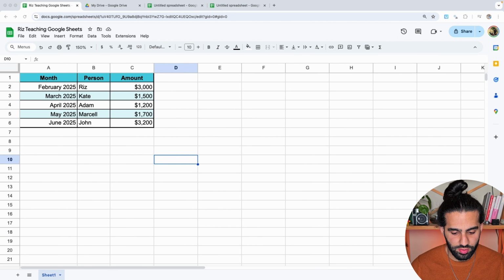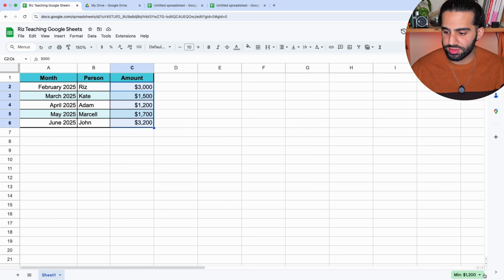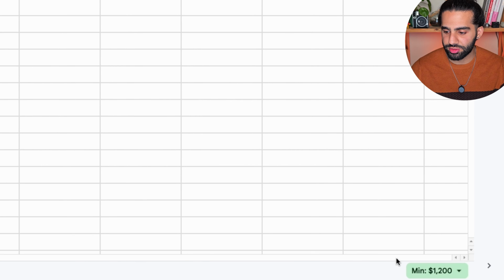We will first go into some very basic formulas. Let's suppose you want to know what were the total sales made for February through June. You can select the entire data, and then if you look at the bottom right corner, you'd see that it shows you some kind of information.